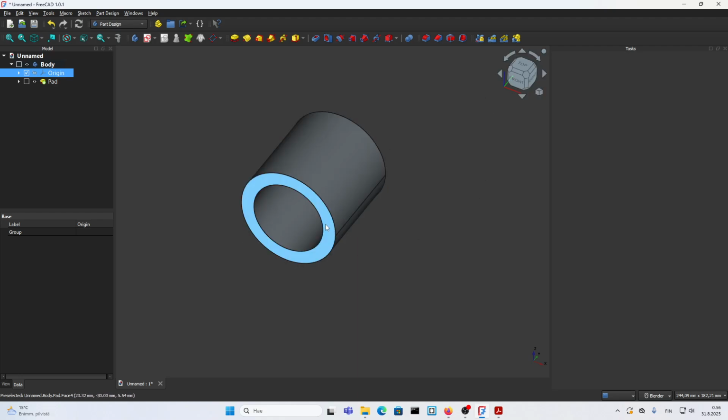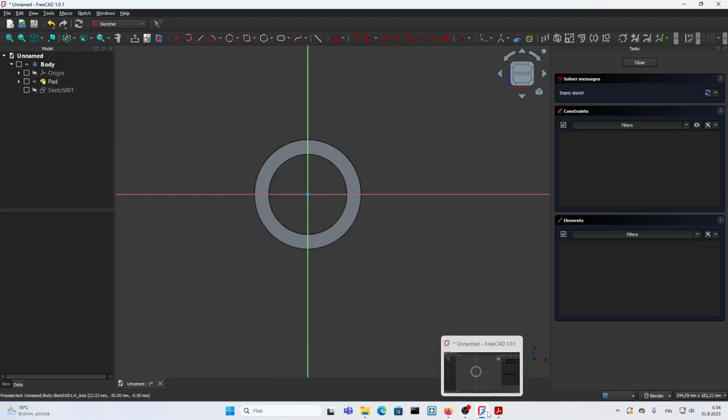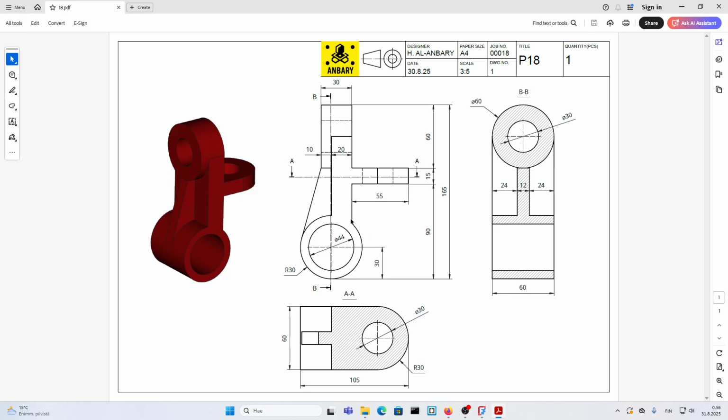Now I will click on the front on this plane, and I will create a sketch. Click on create a sketch, back to the drawing. Now we will be modeling this part in here, this part. And as you can see, it goes from here to the center of the hole.